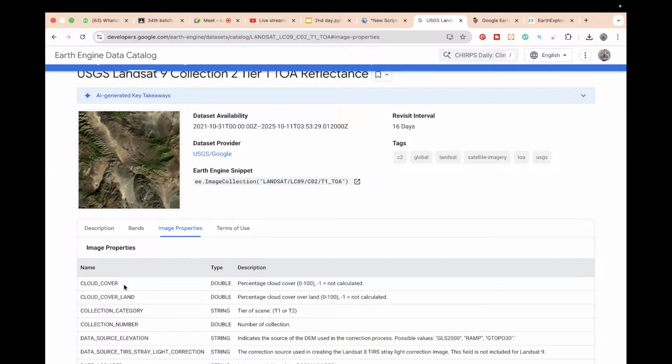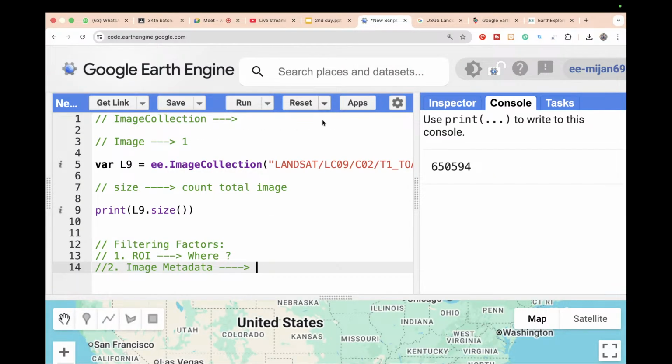So it's one kind of image properties filtering. Suppose I choose cloud cover not more than 1%. Suppose I need less than 1% cloud cover for my study area. So it's mainly filtering your image metadata or cloud cover land. But suppose some places do not have images with less than 1% cloud cover, then what can we do? I will explain one by one, then you will get the idea.